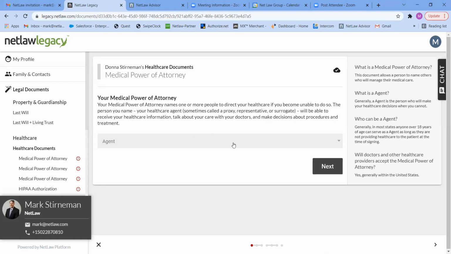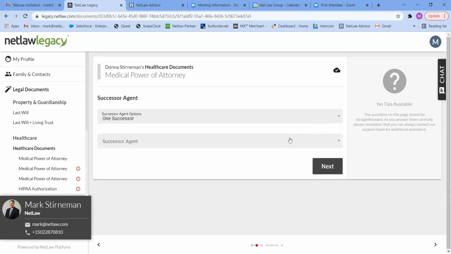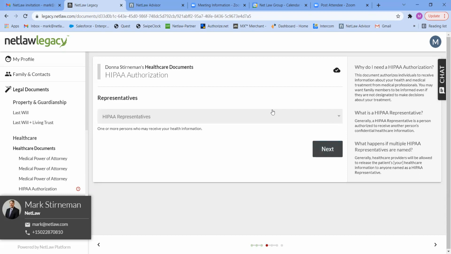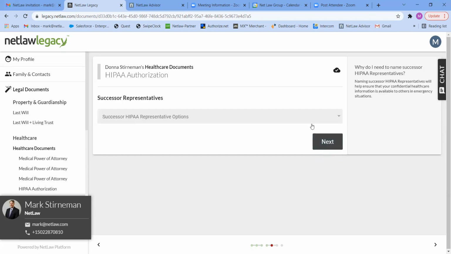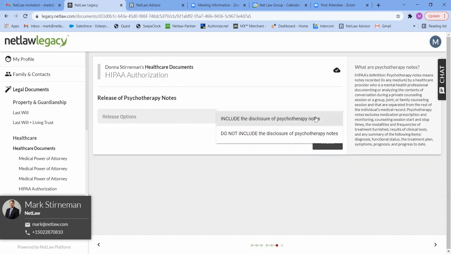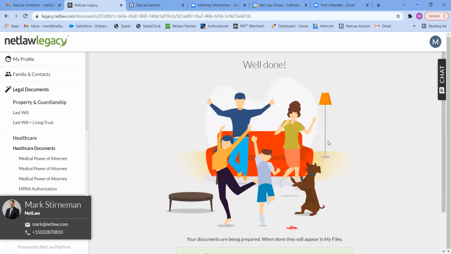Your medical power of attorney, again, who's going to make your medical decisions for you if you can't make them for yourself? You'll name your person, and then you'll name your successors. Do you want any limitations on your agent's authorities? No. Your HIPAA, same thing. Again, HIPAA is just so someone can see your medical charts. I will include my psychotherapy notes. And I don't want anything to do with them distributing any parts of my body.